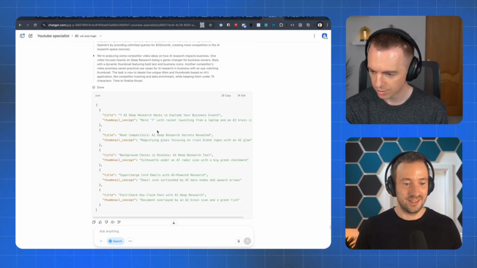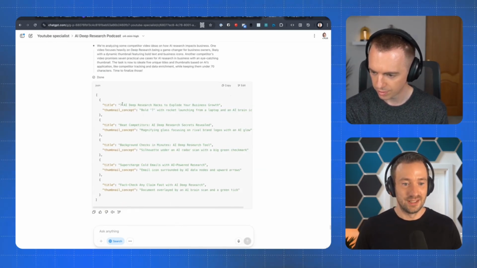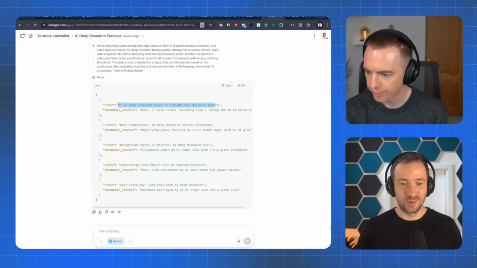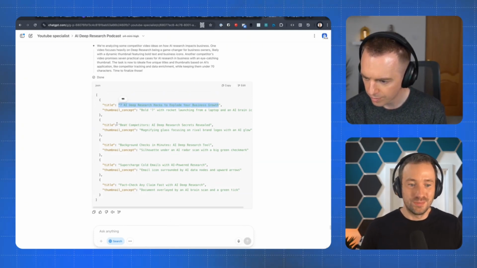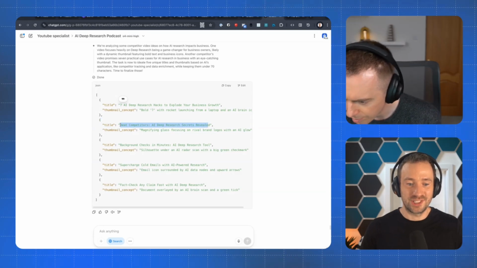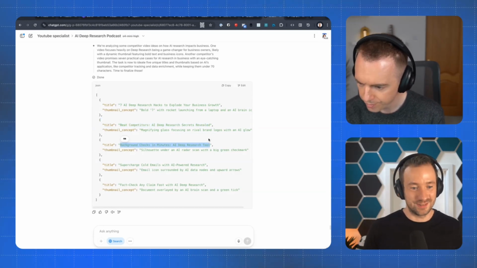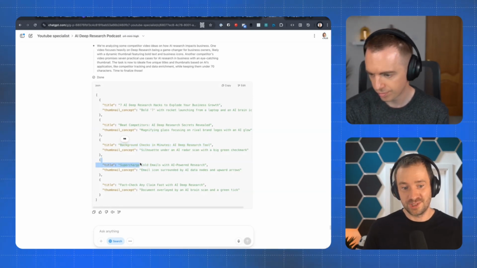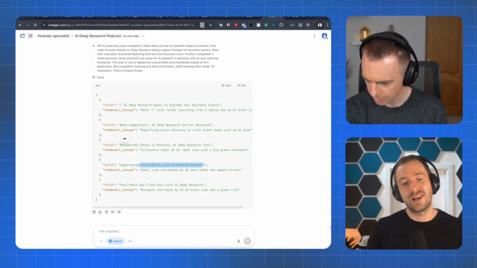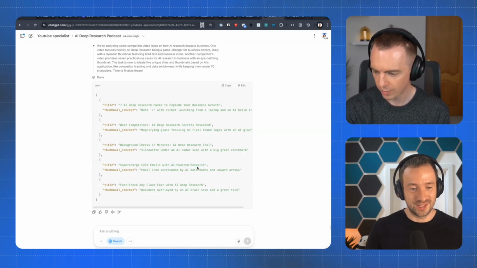It actually did it. I did all these searches, and it gave me 7 AI deep research hacks that explode your business growth. Not too bad. Beat competitor, AI deep research secrets revealed. Background checked in minutes. Yeah, because we talked about that in the podcast. Supercharged cold emails with AI-powered deep search. We talked about that too. You could argue it's not the whole podcast, but it's not too bad, you know?